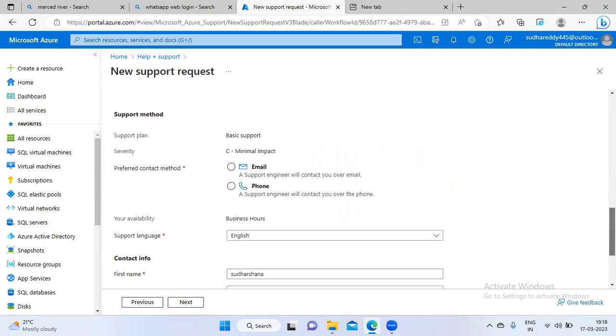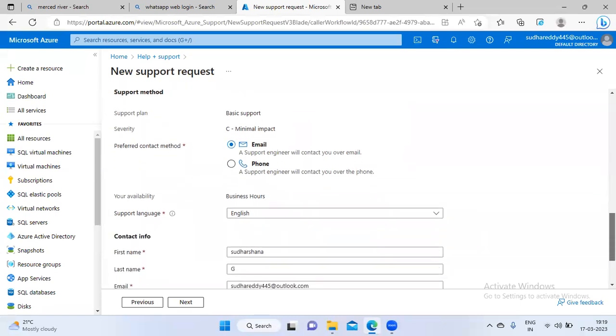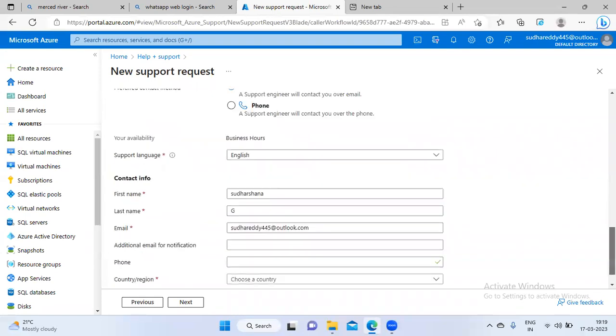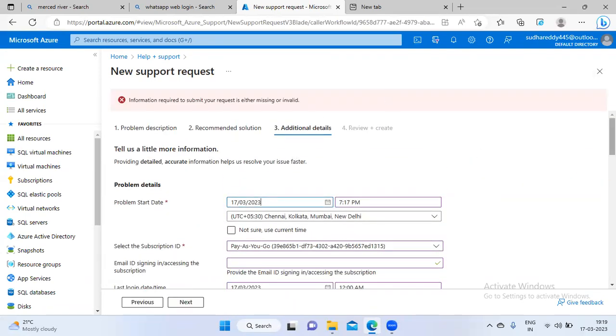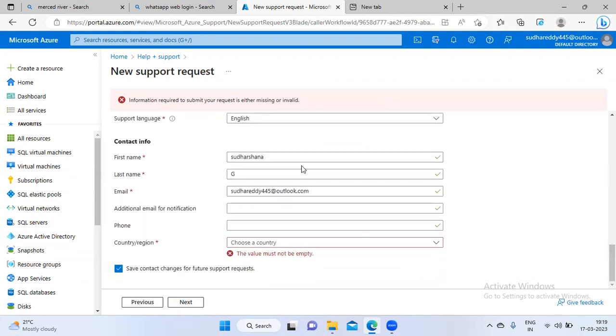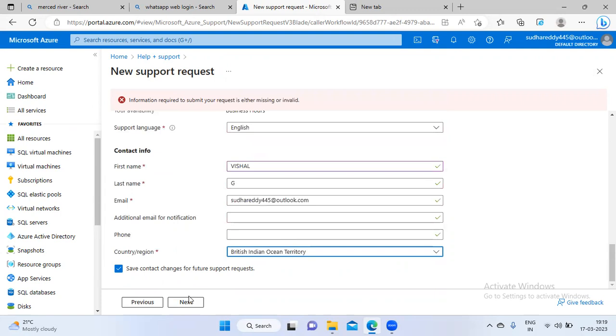How are you going to get support from Microsoft, whether you need a telephonic call or an email support? If you go with the email, yes, they will give the email support. Then you can go ahead to the next. Something is missing here, so let me put it as Vishal. Next, choose the country. I am from India. Click on next.